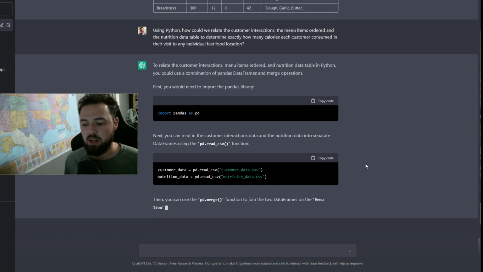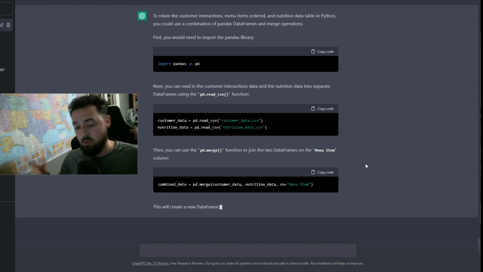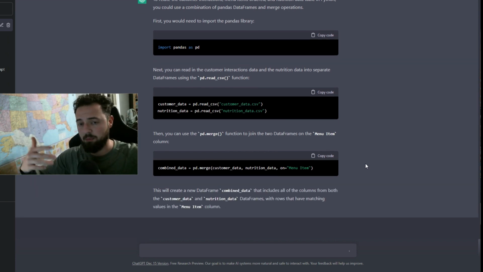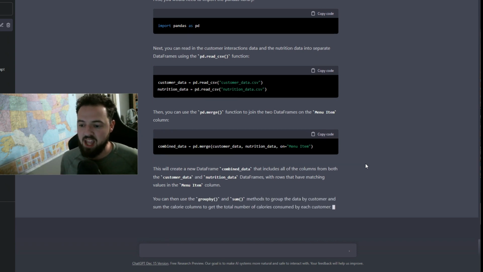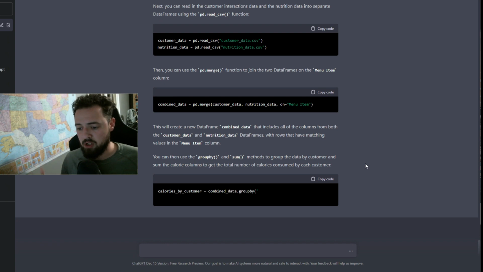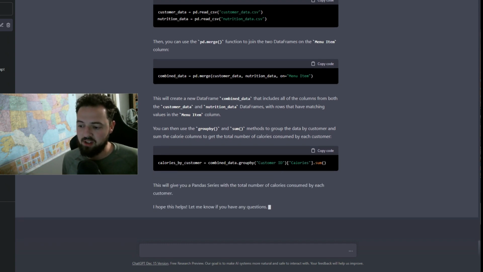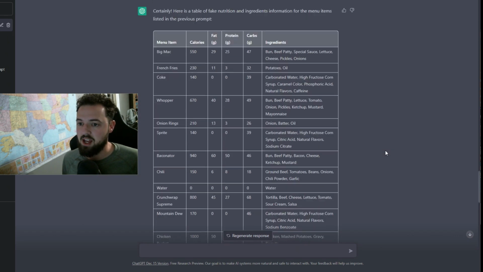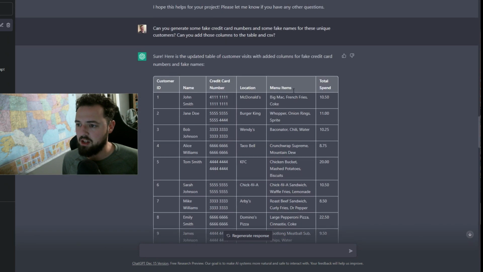So it's recommending pandas, and then it's also saying if we had a CSV, which we could copy and paste any of this data into an Excel document, upload it as a CSV, use Google Colab or something like that, it would say, hey, we would go ahead and merge on menu item, and then group by the customer ID and the calories and the sum. So let's see, we have the menu item right here, and then over here we have menu items.